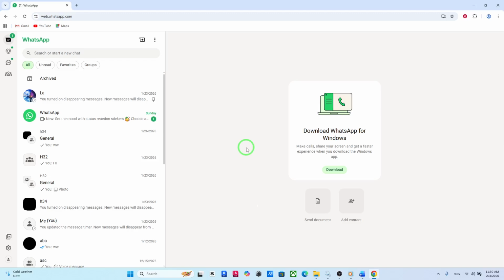If you ever want to unpin it later, it's just as easy. Right-click the pinned chat again, and you'll see an option that says Unpin Chat. Click that, and it will go back to its normal place in the chat order.